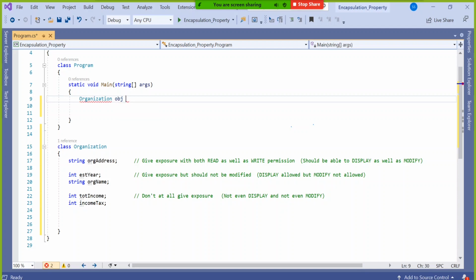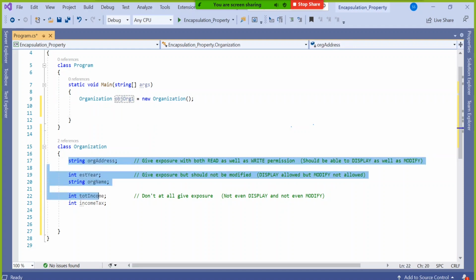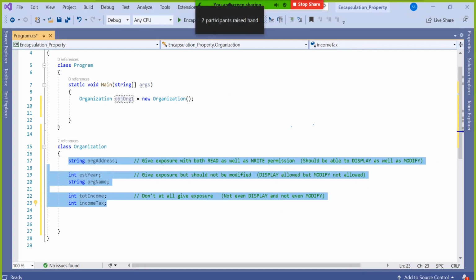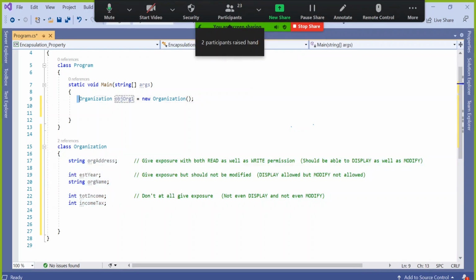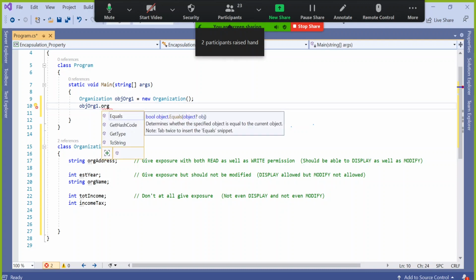Organization obj equal to new organization. I will name it obj org1, obj organization 1. Okay. Now tell me, if I make all of them private, what will happen? If I make all of them private, what will happen here? This obj org1 cannot access any of them at all. Are you agree? Can you see? Organization name, organization employee, established here, nothing I am able to access here because all of them are private.